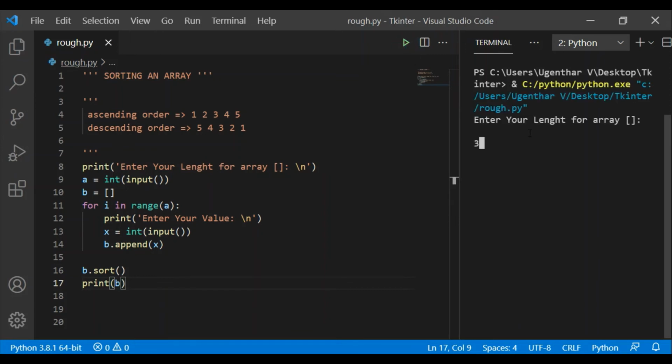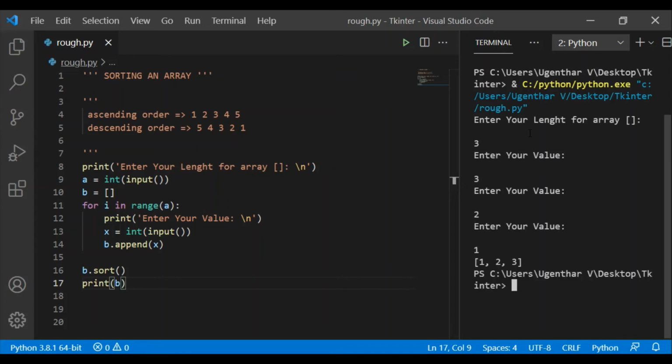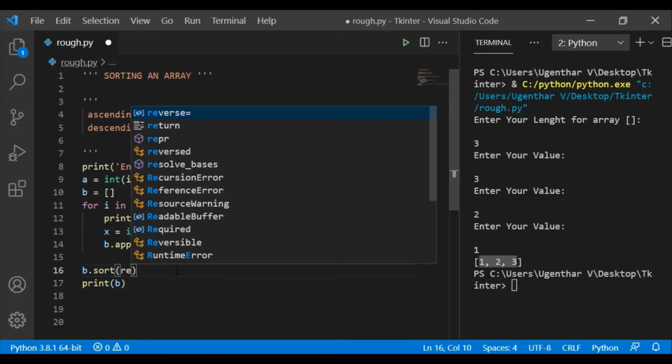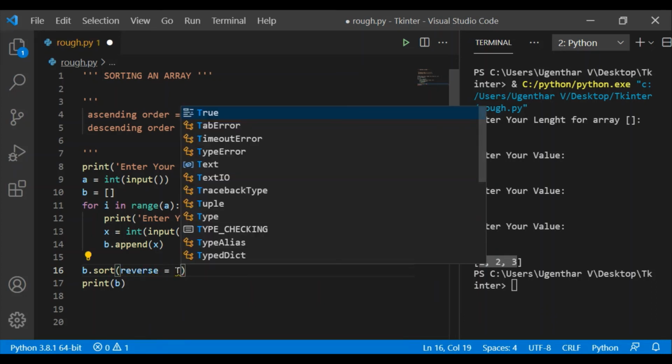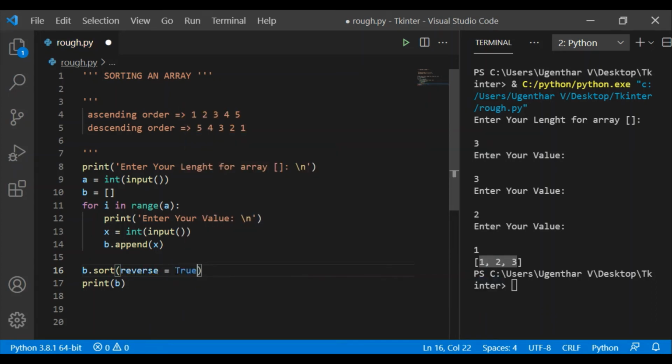I'm giving input as 3 and I'm giving it in reverse order, 3 2 1. Now see, the output is 1 2 3. That means our array is sorted in ascending order. In order to get descending order, we want to use reverse equal to True. By giving this, you can get an output in descending order.